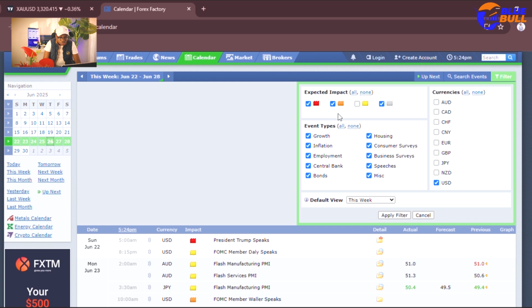I don't know whether orange. Men are not very good with colors, but this looks like orange. So the orange one also implies that we have very little to medium impact. And Joe, you also don't want that. You are only interested in the high impact news.